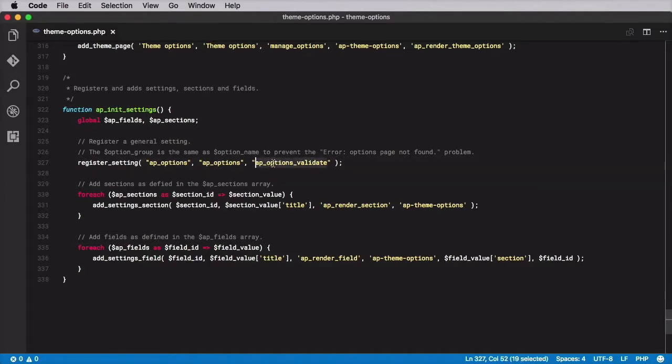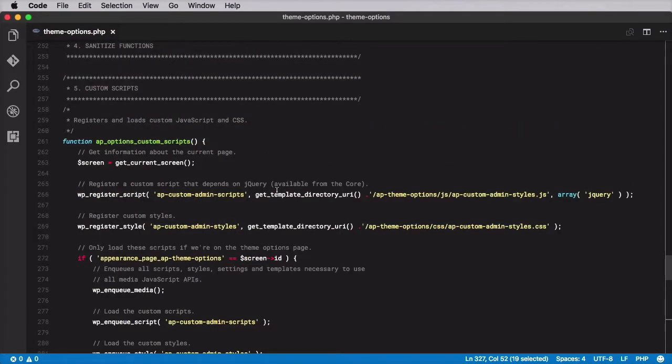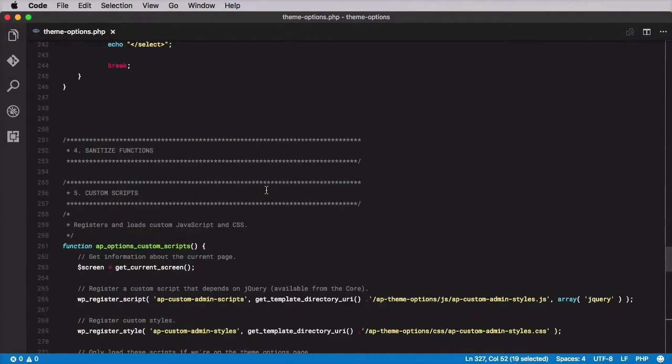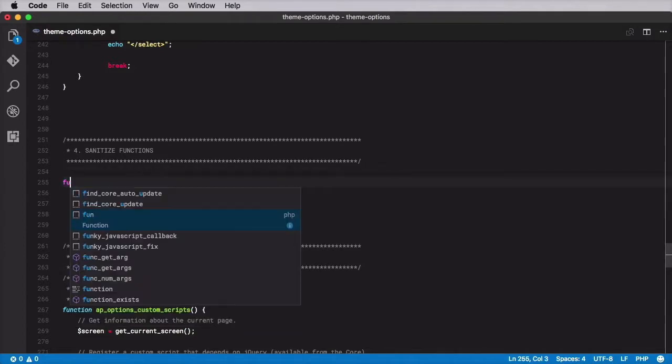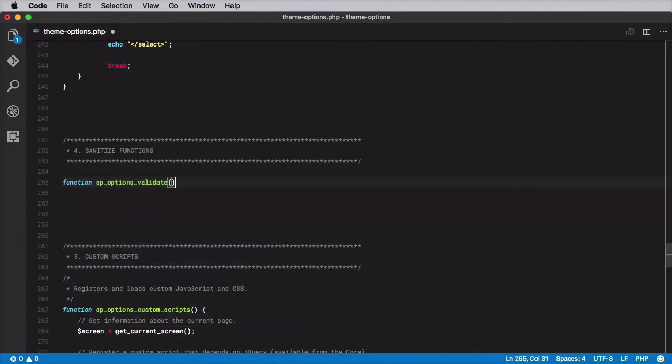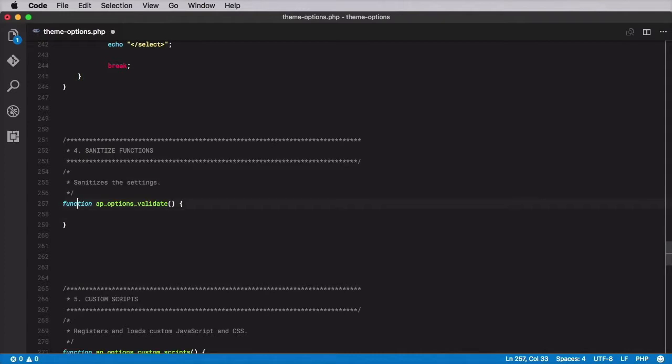We'll see that the function we need for sanitization is called AP options validate. So we're going to copy that and we're gonna write it right here. Function AP options validate, and actually this receives an input parameter. These are the values that are transmitted from the form. So we'll need to take these, run them through sanitization functions, and then return what's left.